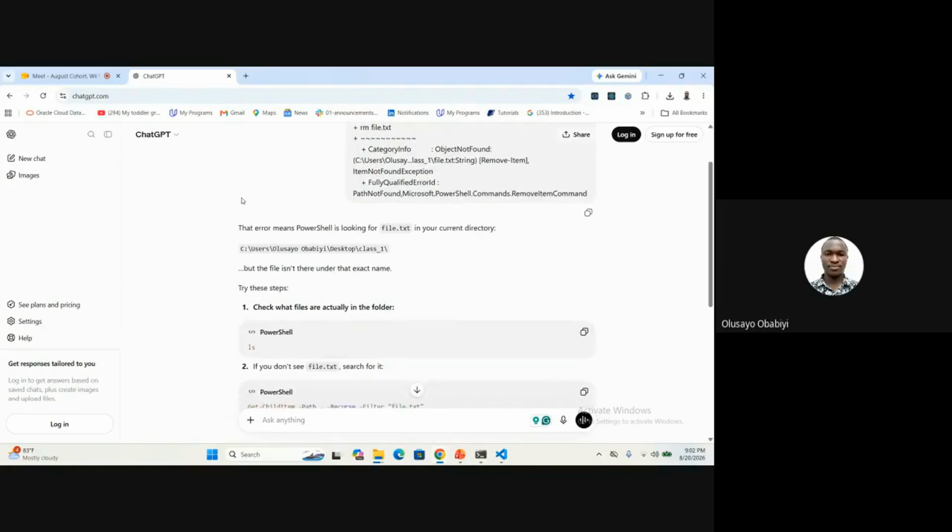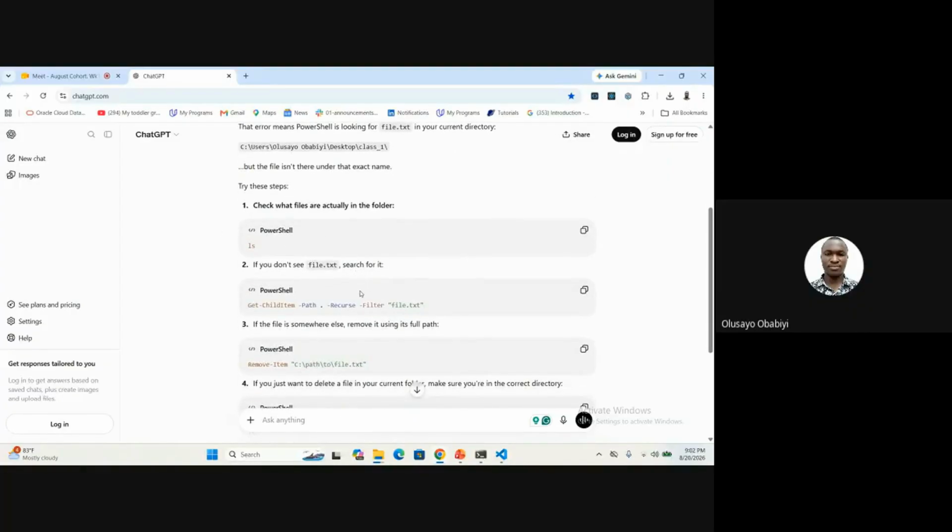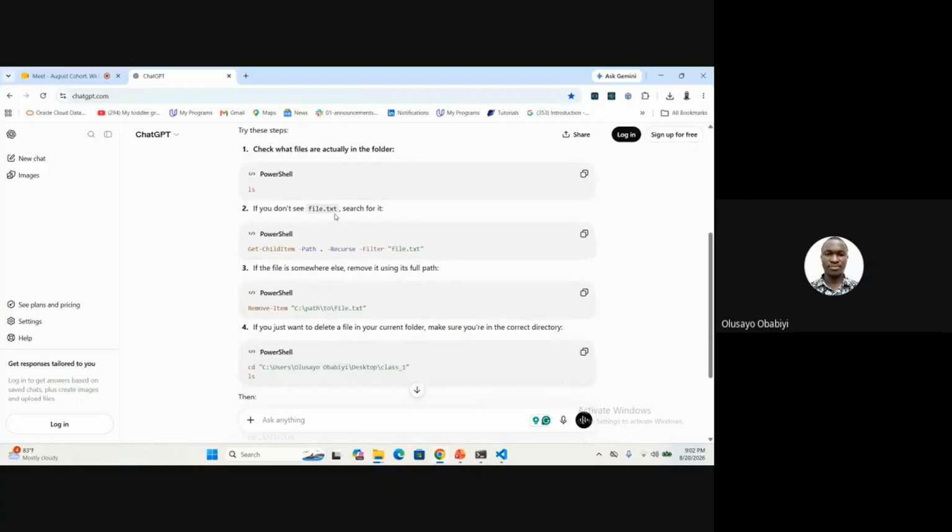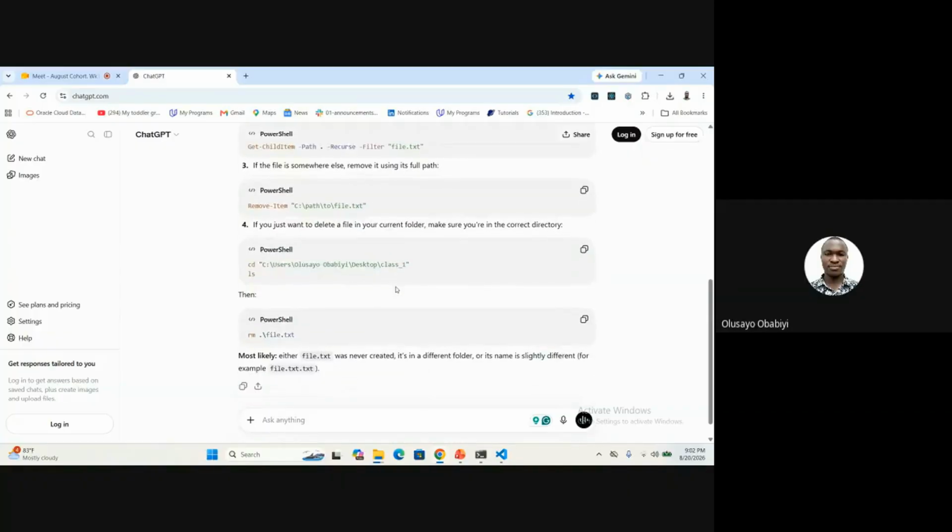So you see that it's saying that the error means that PowerShell is looking for file.txt in your current directory, this directory, but the file isn't there under that exact name, right? So it's also telling you what to do: list. If you don't see file.txt, then you search for it using PowerShell. So you can use this ChatGPT now to learn in a productive way.